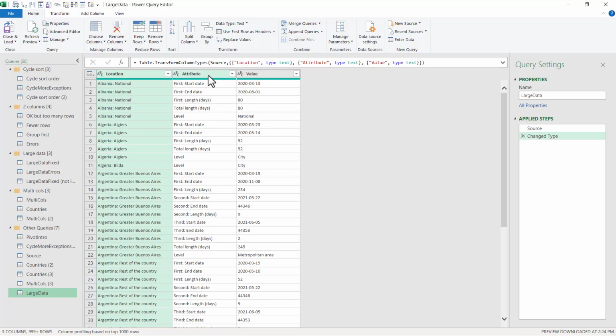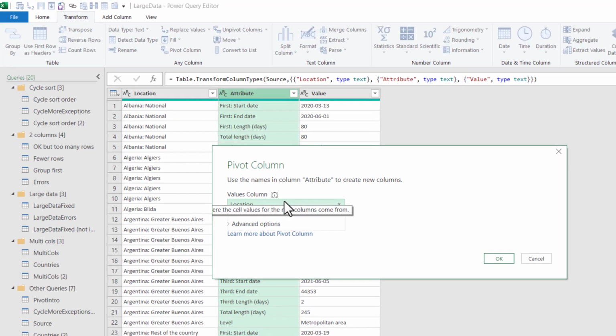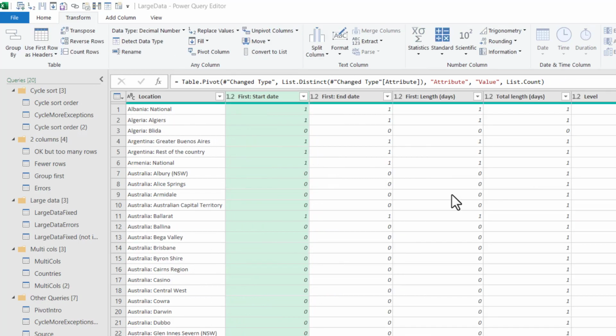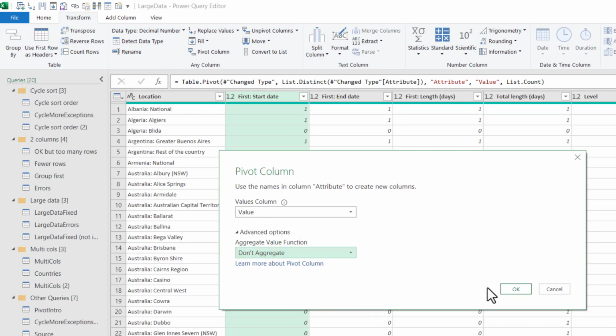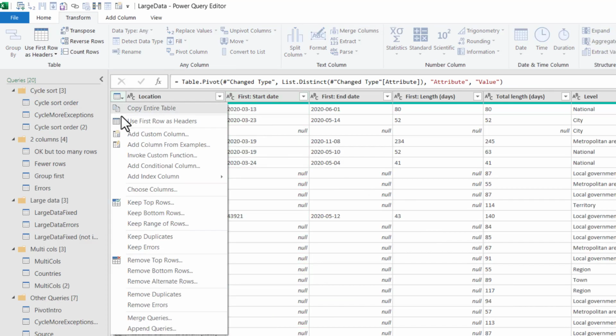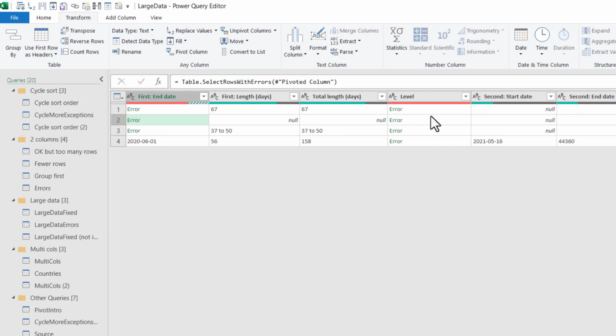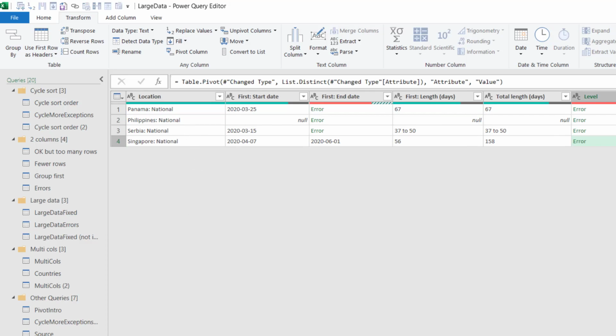I have got the 3 columns, and if I do it immediately, I assumed it should work quite well. So click on attribute and go to transform and pivot columns, and then I'm going to unpivot the value, press OK, and I want rows for each country. So go back, and I'm going to choose don't aggregate. And then here I'm going to keep errors. I love doing that just to check. I have got some errors, Panama National, Philippines National, etc. And all of these for level are errors as well. So essentially, I have got duplicates, and so this isn't going to work.